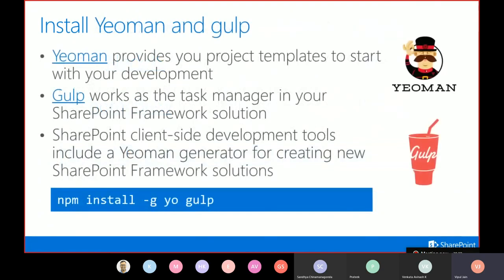Next, you have to install Yeoman and gulp. For using Yeoman, npm and gulp need to be installed, and the command to install those is npm install -g yo gulp. -g stands for globally, yo is Yeoman, and gulp is for gulp. This is the command which you need to write in your Node.js command prompt or any kind of command prompt, like Cmder if you are using it. You have to write this command to install Yeoman and gulp beforehand if you want to use SPFx web parts.